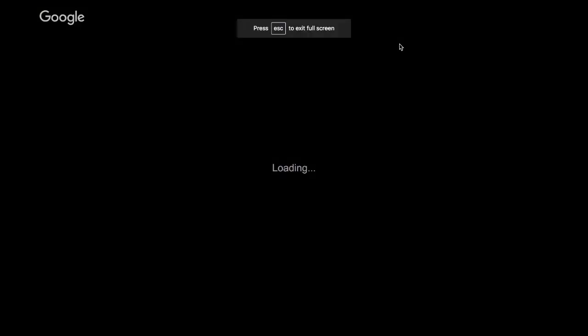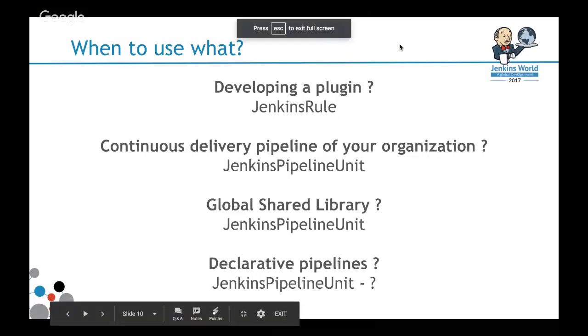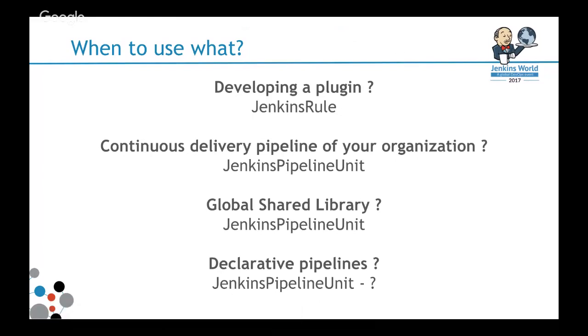the project is on GitHub. It's now in the Jenkins CI organization. It's open source. You can check it out. And thank you very much for that. Yeah, and it's also available in the Maven repository. People ask a lot how it is used and in which cases you should be using it.